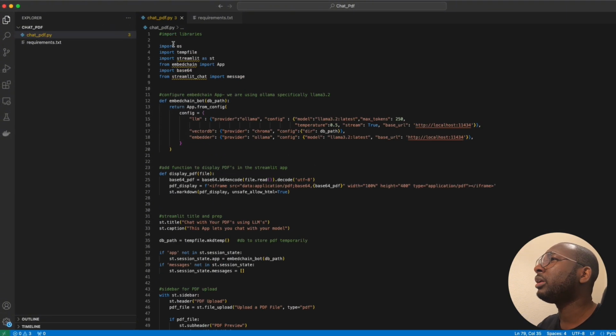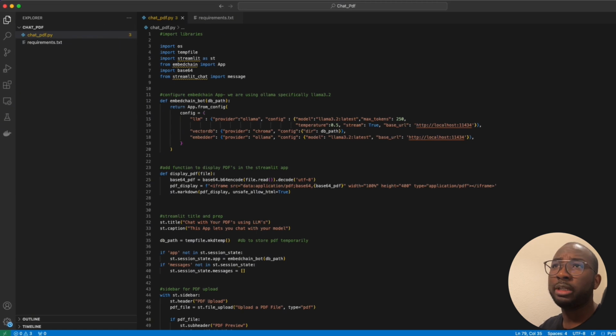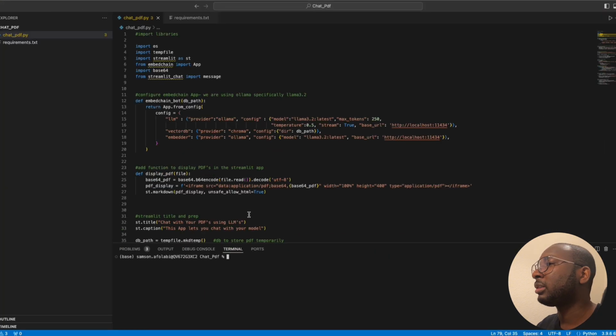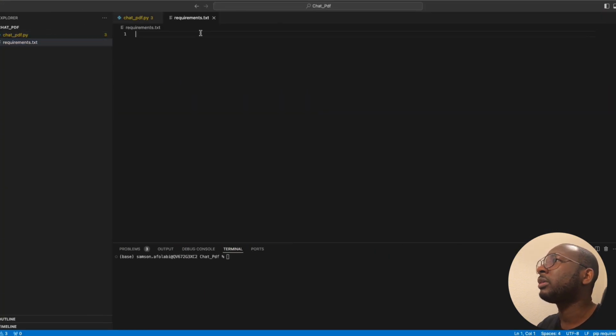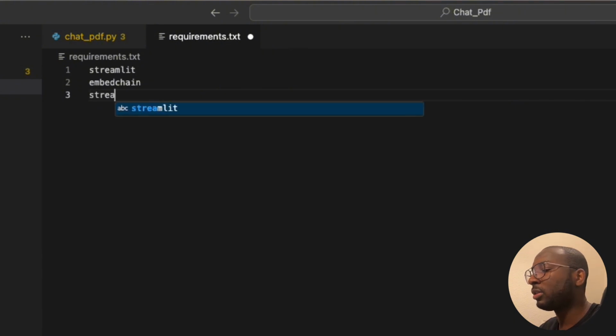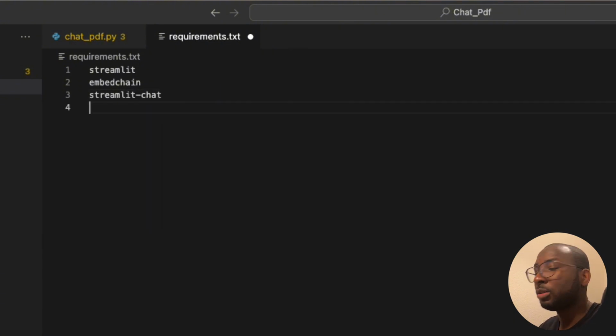I need to create a requirements file so that we can get this running as well. In our requirements file, we're going to have Streamlit, of course, embedchain, the model that we are using before. We're going to have Streamlit chat as well, and we need to install tempfile, and of course Ollama.